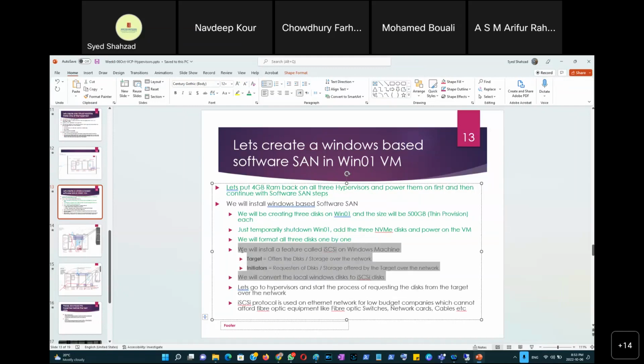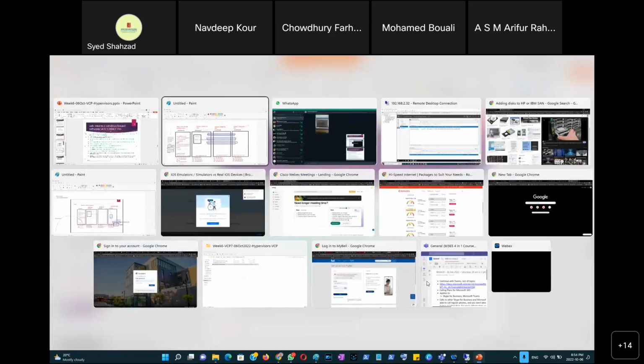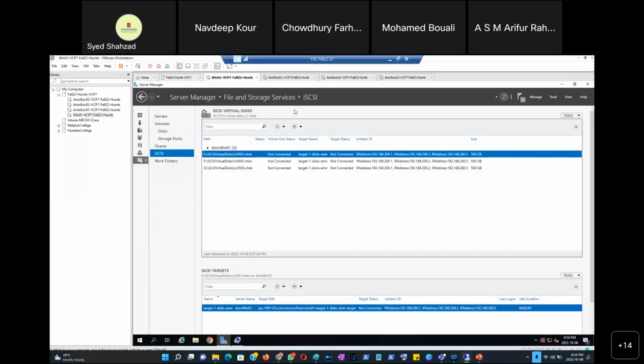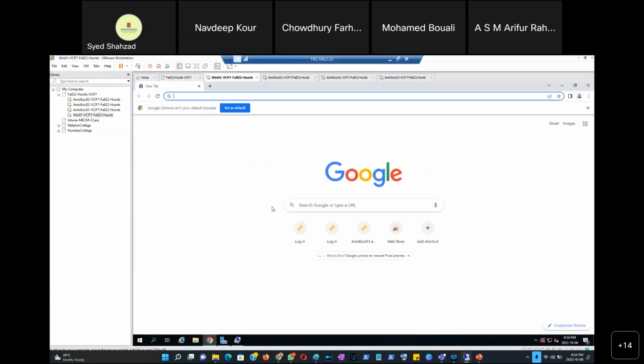All right. So here, let's go to the hypervisors and start the process of requesting disks from the target over the network. So let's go to each hypervisor one by one, and we're going to configure that. Okay, so here, I'm going to go for ESXi1, not from here, obviously, from within Google Chrome. So we're going to remotely connect to ESXi1, connect the disk, then 2, then 3, right? So, I'm going to open Google Chrome.